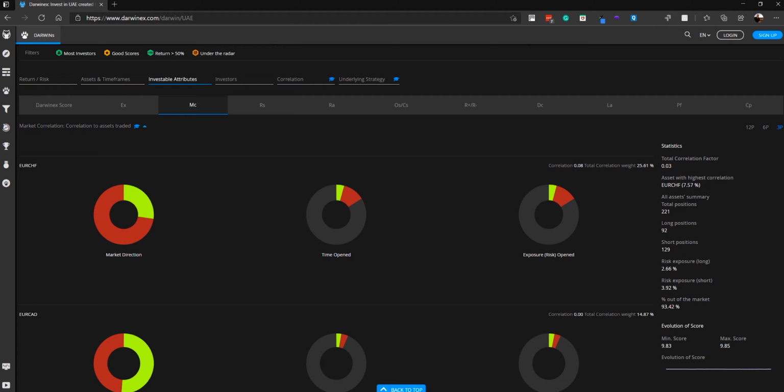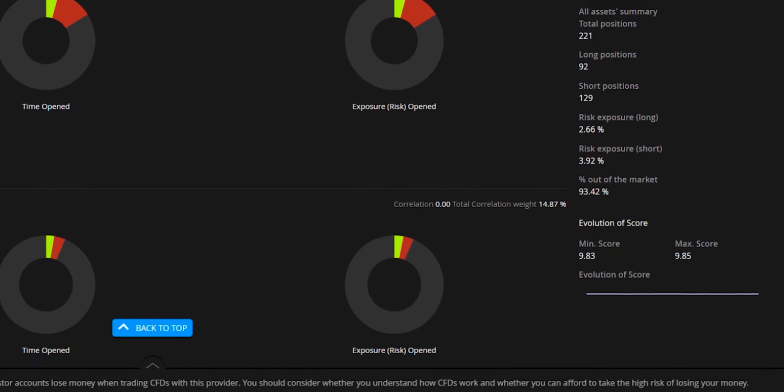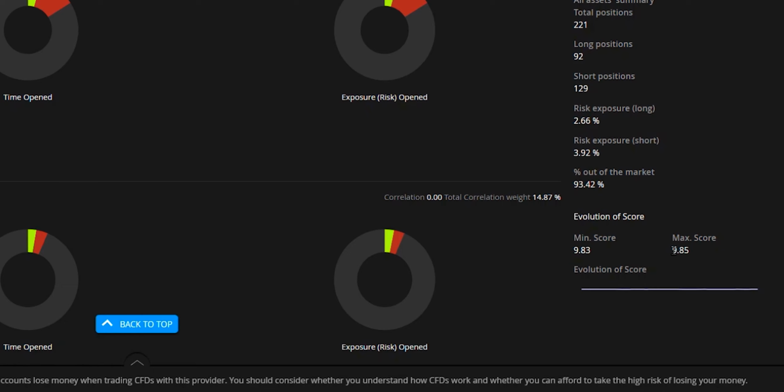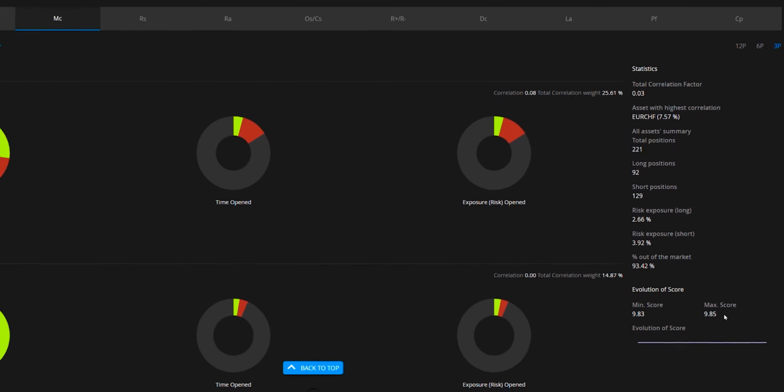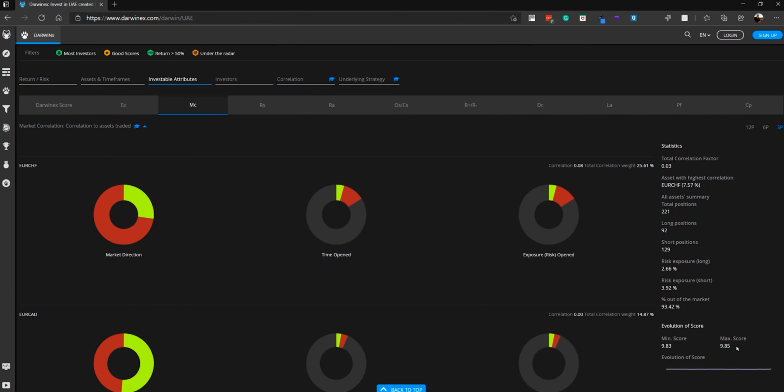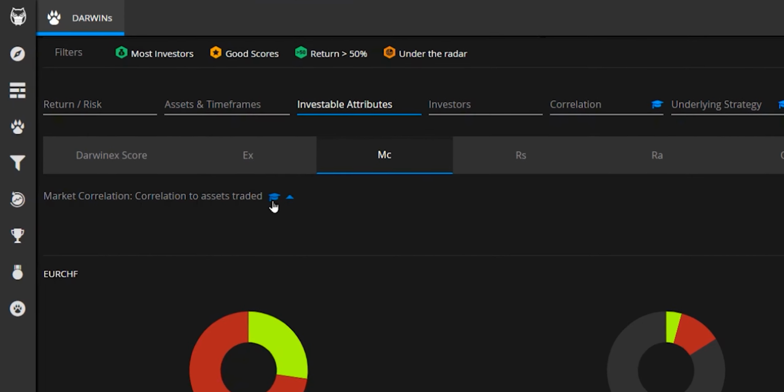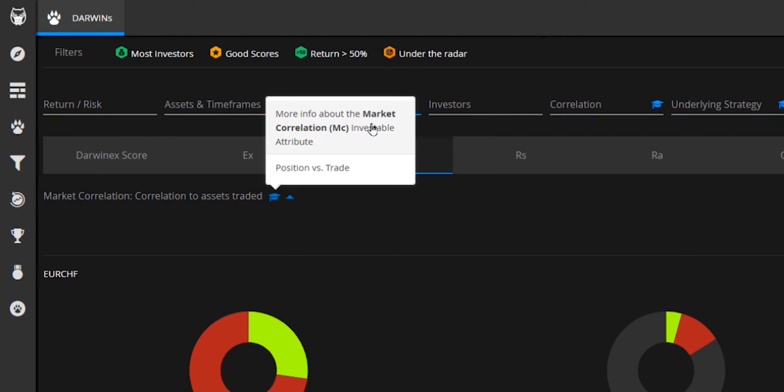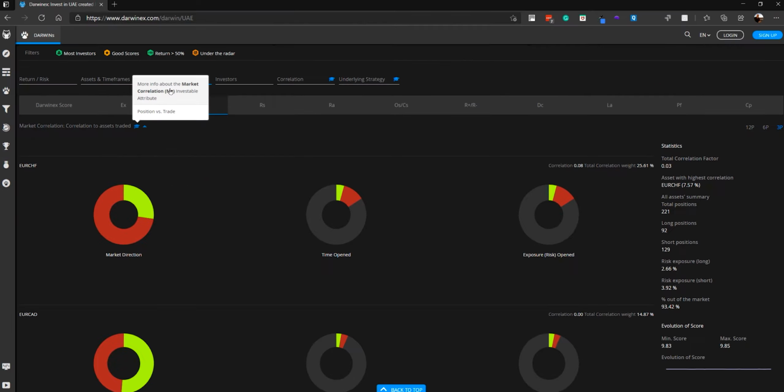Now, like other investable attributes, this is scored between 0 and 10, and so for this particular strategy you can see that it scores very highly, 9.85, illustrating that this trader genuinely is adding value. Now, like all of the investable attributes, whenever you see this icon here, you can click on that and then click on the links that you see here to get more information from a web page that will go into a lot more detail than I'm going into today.